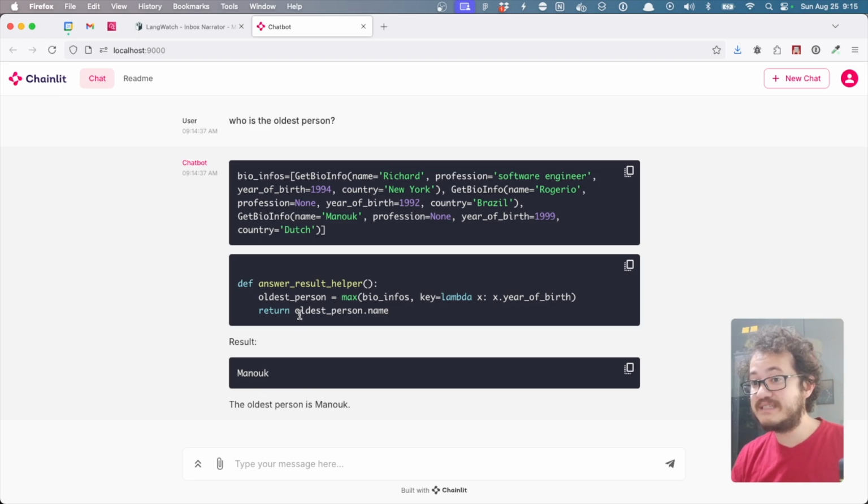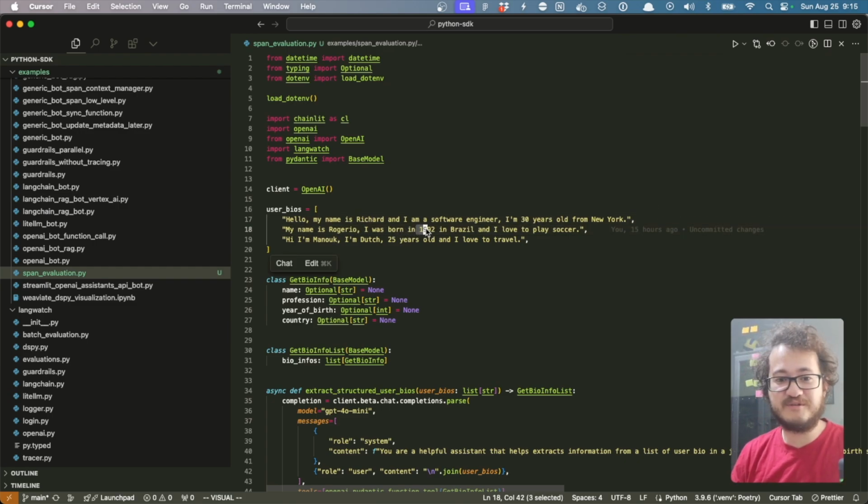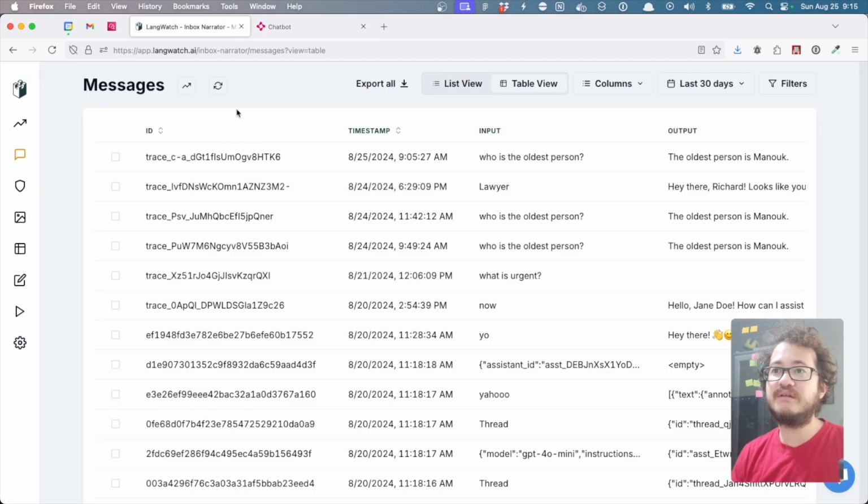This response is actually wrong, because if you look at the actual information, you see that Richard is 30 years old, I'm from 92, and Manuk is 25. So 92 is actually the oldest person. You can see that the LLM made a mistake here. It used max instead of min. It's okay, I make this mistake all the time as well. But let's see what happened under the hood on LangWatch.